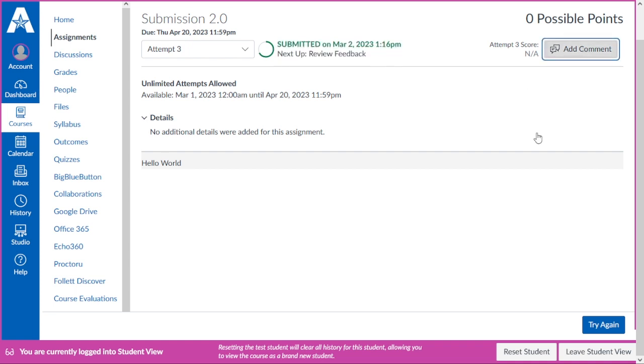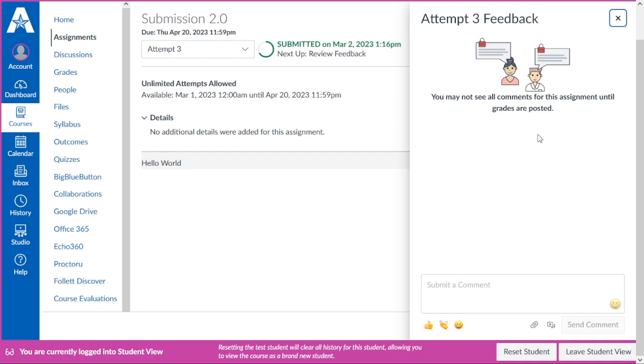After you submit, you can also add a comment if there are any issues or glitches or what you think would be appropriate for the professor to know.